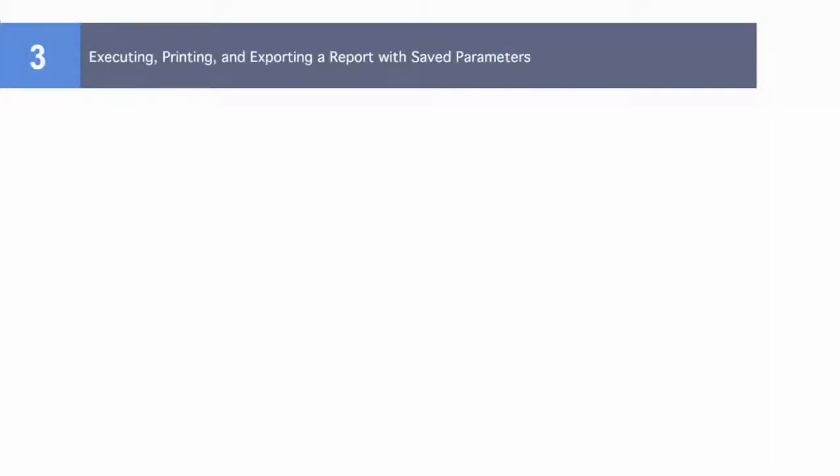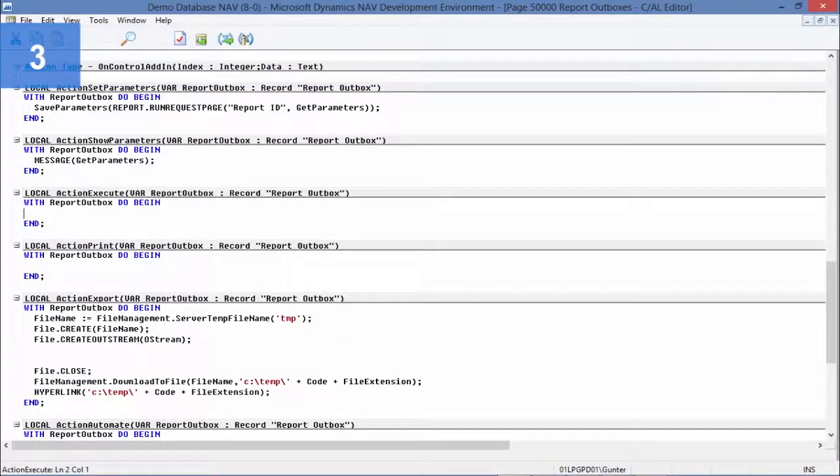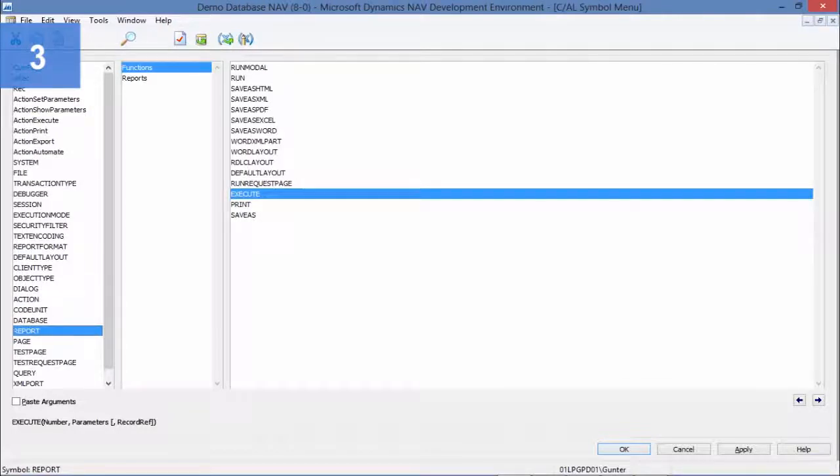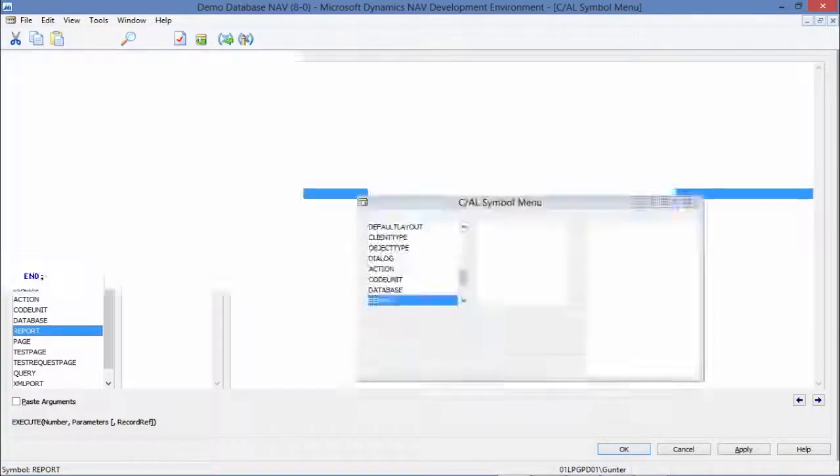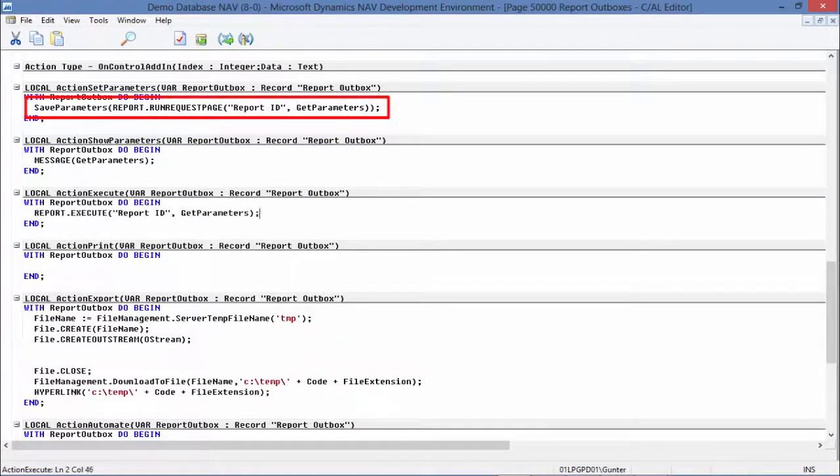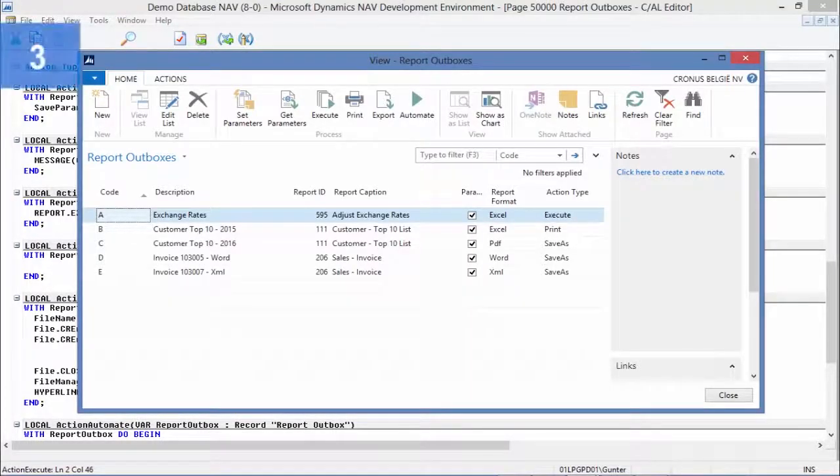As the output is now saved into the database, we can use these to execute, print or export the selected report. First we shall execute. The correct function to do this is Report.Execute, as you might expect. This function requires a report number and some parameters as input. So my code will look like this. Now we will save it again and run the page. First I will execute the adjust exchange rate.